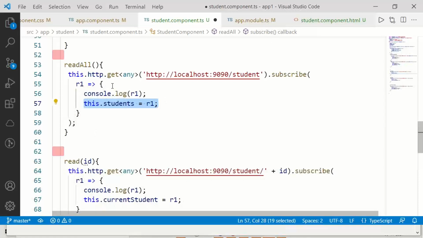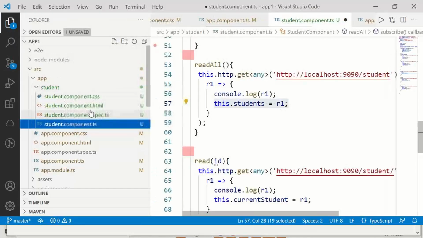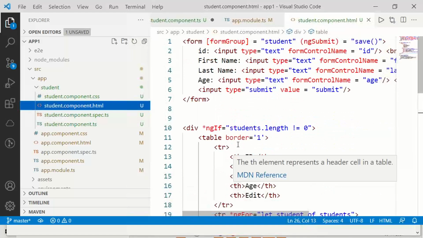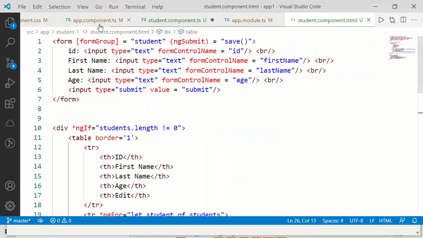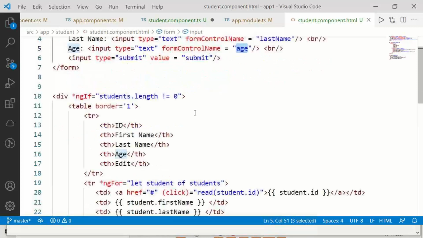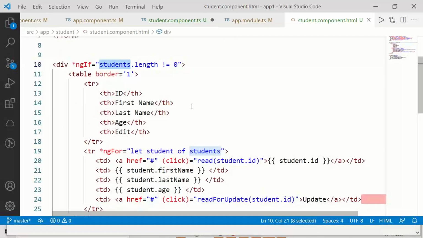Let us start using both inside the HTML. Open component HTML. Initially, defining a form. In the form we are using student group. Form controls are ID, first name, last name, age. Then students array.